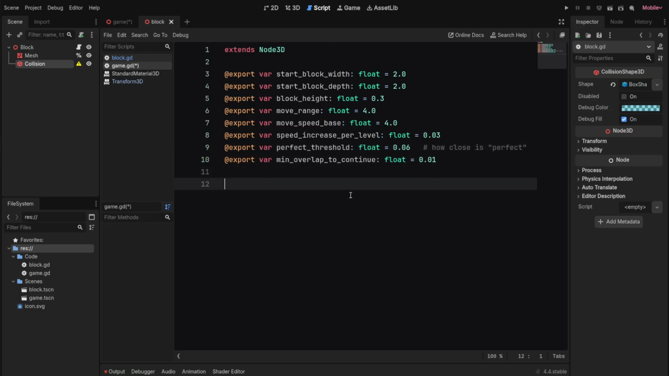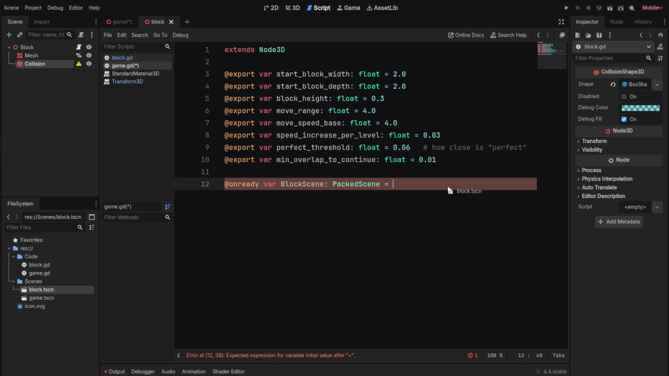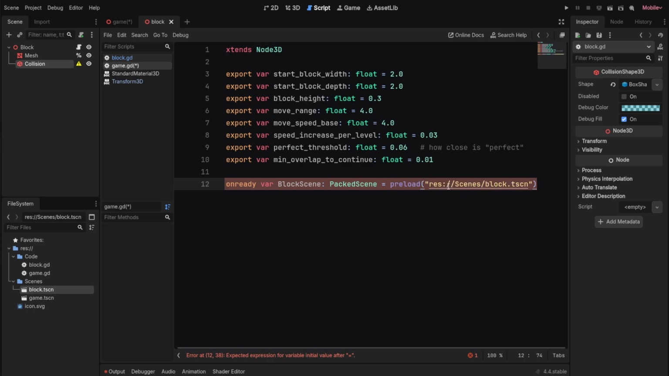So next we need the block scene. So we're going to get the block.tcn, and we just need to go to the scenes, and correct this reference. A good way is to create this variable, then drag and drop it here, and hold Control before releasing, and this is going to create a preload reference.